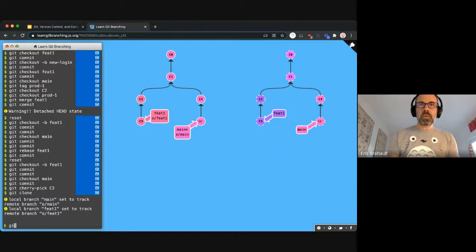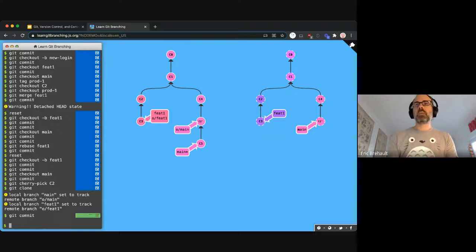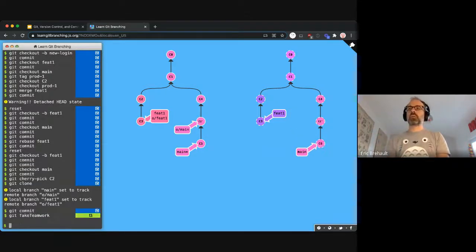So let's make a commit. Here I have a commit. I have done it locally. It's totally not on my server. So that's why main and o/main are distinct now. And let's fake some changes. The command I'm typing right now does not exist; it's just a way for this simulator to simulate the fact that someone else on the team made a change and pushed it to the server. So I have a C6 commit on my remote main branch.